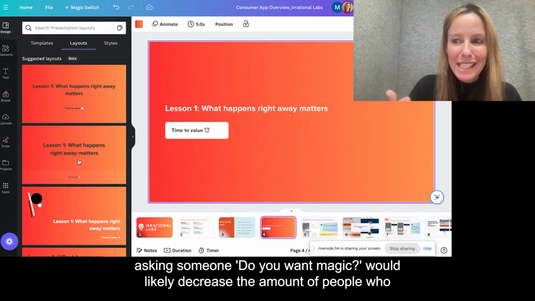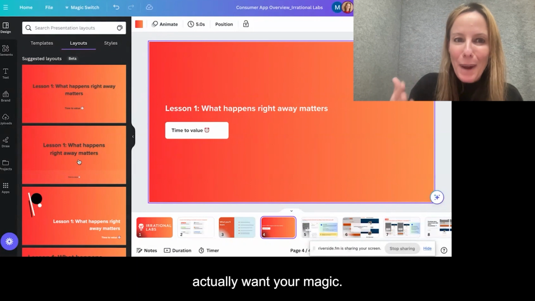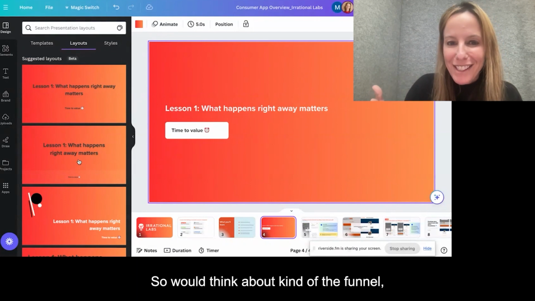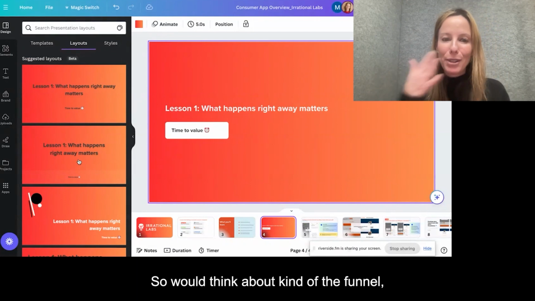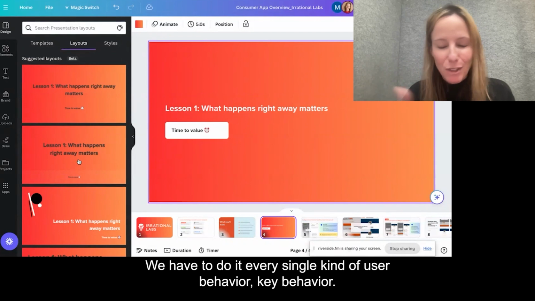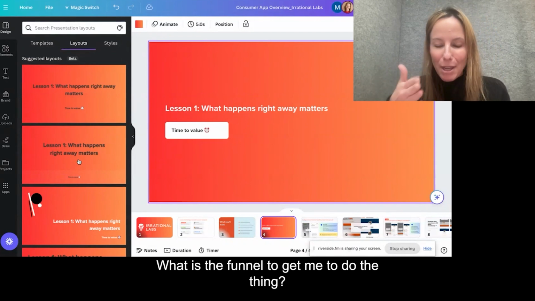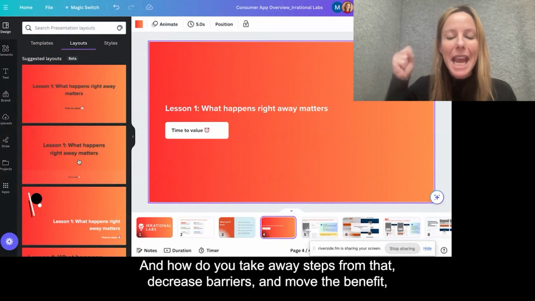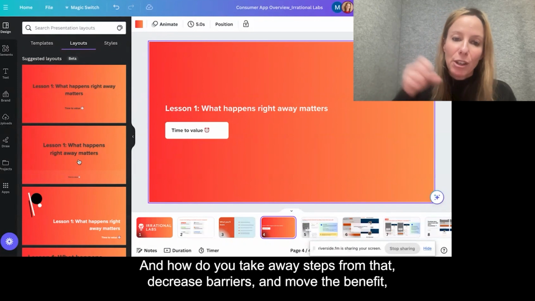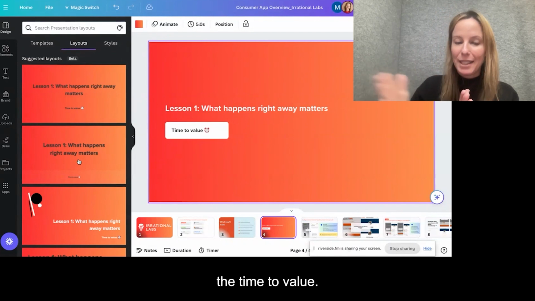But the idea of asking someone, do you want magic, would likely decrease the amount of people who actually want your magic. So think about kind of the funnel, like we have to do it for every single user behavior, key behavior. What is the funnel to get me to do the thing? And how do you take away steps from that, decrease barriers and move the benefit, the time to value?